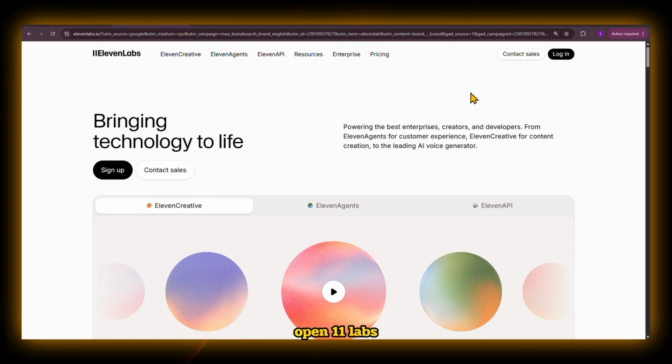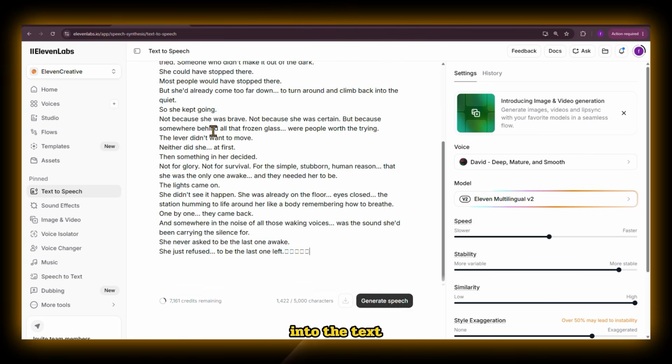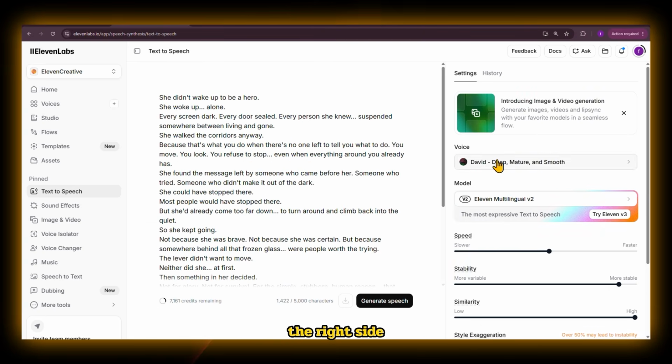Now, open ElevenLabs in a new tab. Sign in or create a free account. Paste your narration into the text to speech box. On the right side, pick a voice.